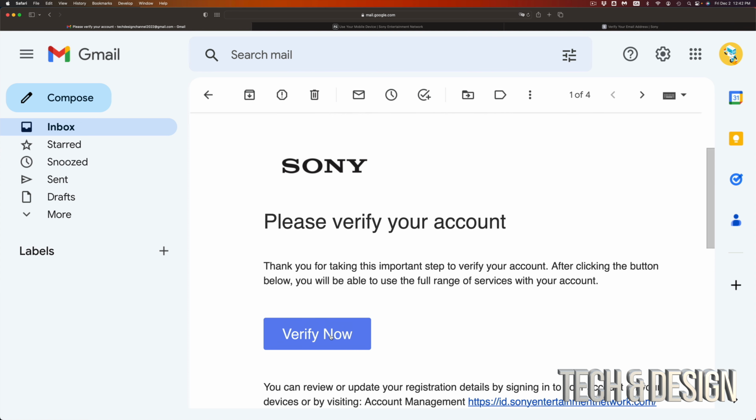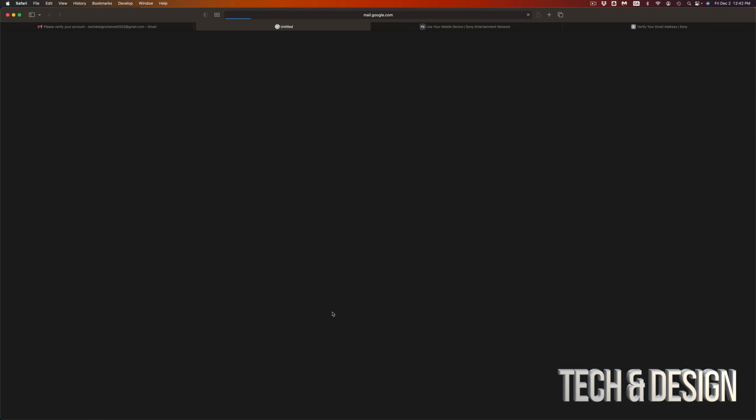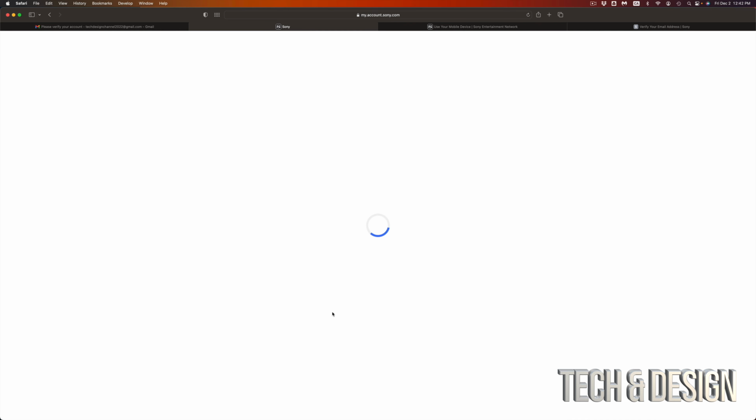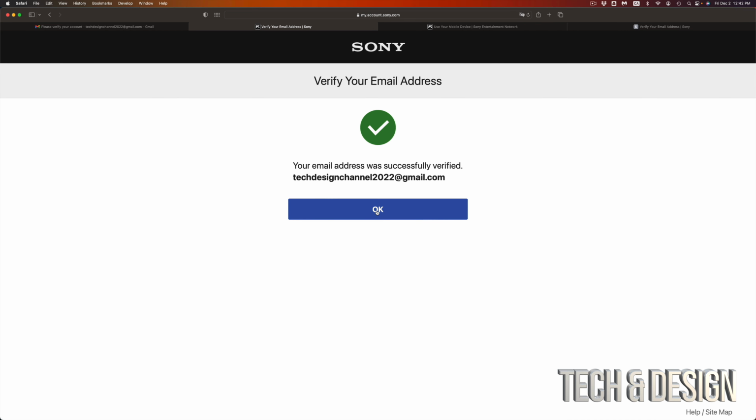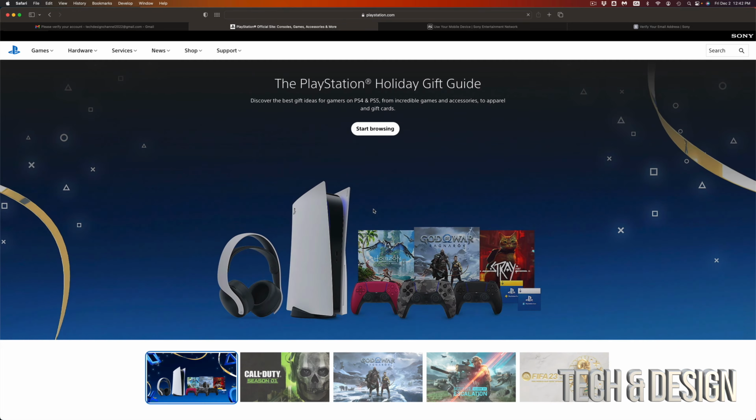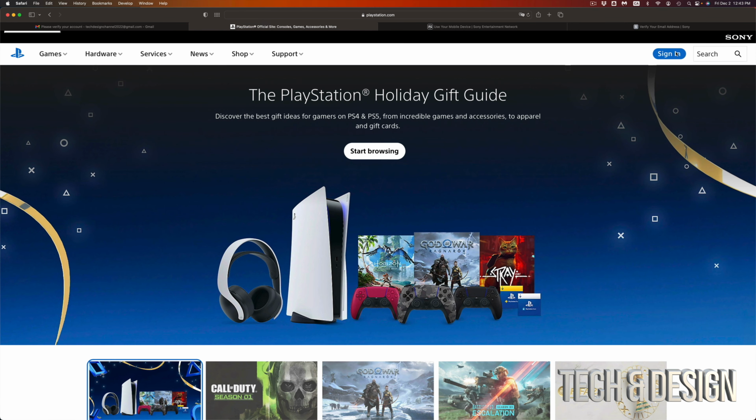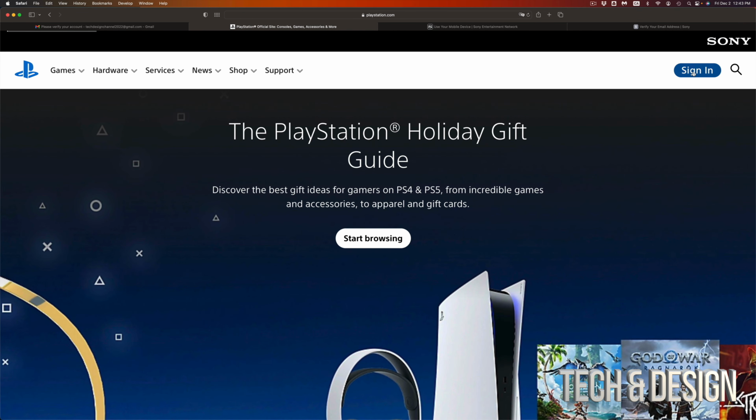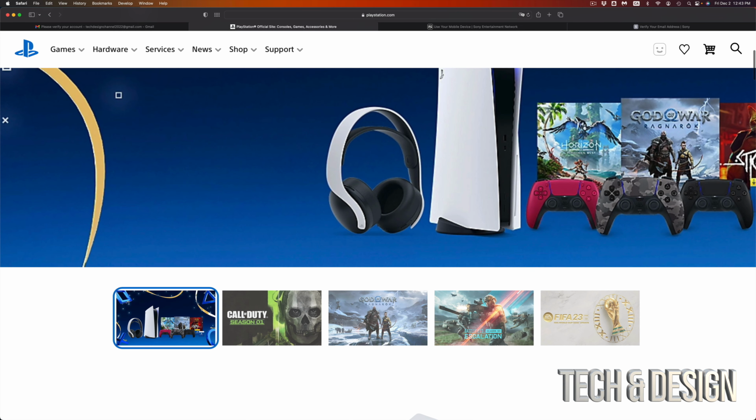We're going to click on the second one actually. Just click on verify. They're both from PlayStation. And right now it says my email's been verified. Click OK. And we are officially all done. We can just click on sign in on the top right hand corner of our screen. We're going to see sign in. And we're done. We're already signed in.